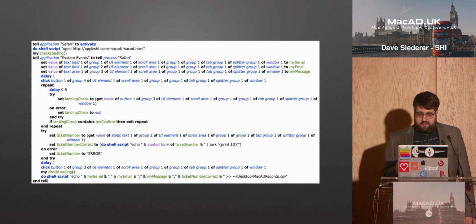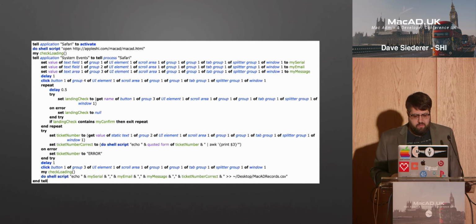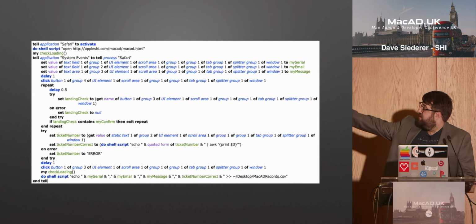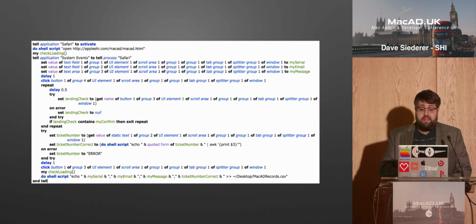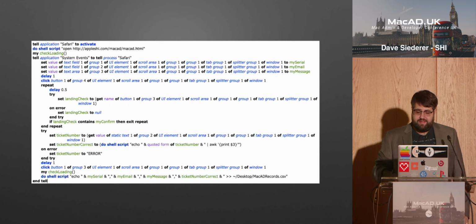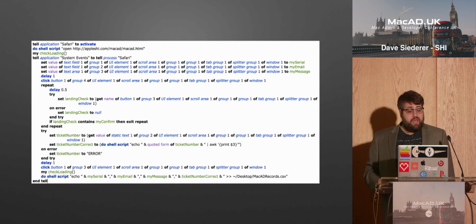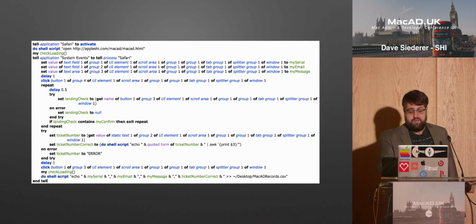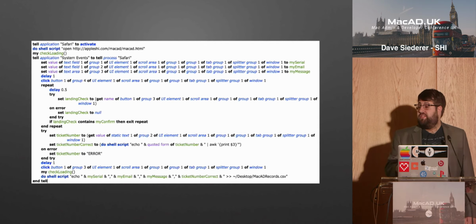So now we want to make that a little bit different. And let's see here. Yeah, if you can see that try block just under the repeat there, that is grabbing the ticket number and running just an awk on that to give you the thing you want, basically. And we're actually outputting this right now to the desktop under a CSV, and that's that echo command just at the bottom there.